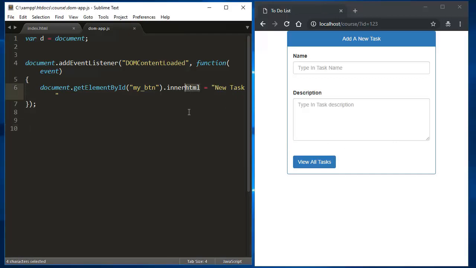I'm just going to change this lowercase HTML to uppercase HTML. Save it and refresh the page. Now it says new task rather than view all tasks. So that's how you can manipulate its property by ID. That's one way to do it.